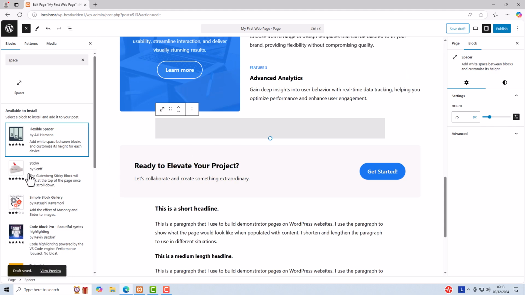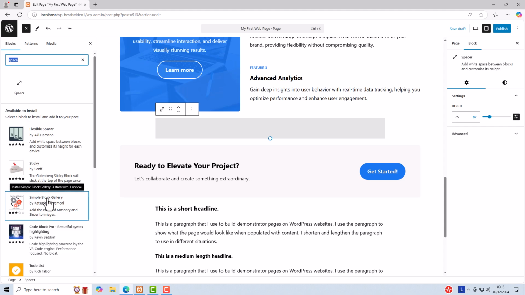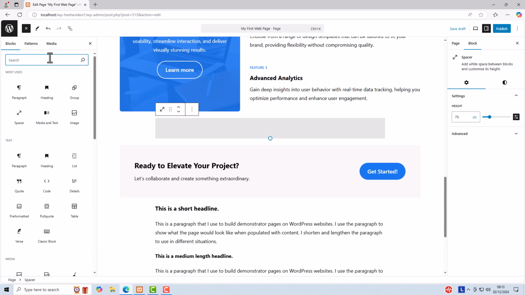And I'll just mention what's going off here. Because we've searched for something, WordPress is showing us other blocks that we could install along the same lines. So this is another spacer block, and if you wanted to, you could install it. Now I don't want to. I'm just going to clear that.